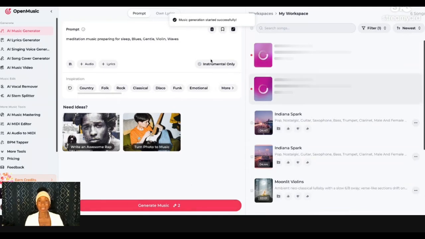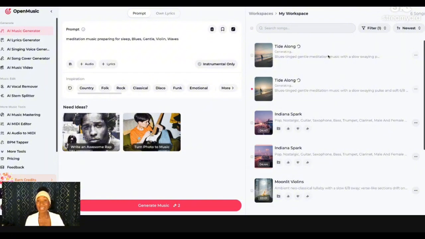Music generation started successfully, as you can see here. While we're waiting, you can see all the other things that it has available. The AI lyrics generator, singing voice generator, song cover generator, AI music video, which is great. I put a video to one of the songs. Now look how easy that was.